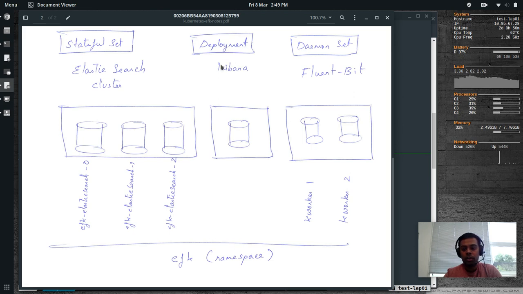And we have Kibana, which is a deployment with 1 replica, and FluentBit, which is going to be a daemon set. So we're not using FluentD, we are using FluentBit, which is a lightweight log shipper. The reason we are deploying it as a daemon set is we are going to deploy FluentBit as a pod on each worker nodes that you've got in your cluster.